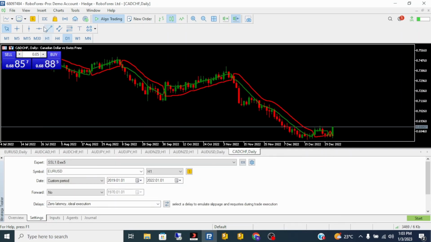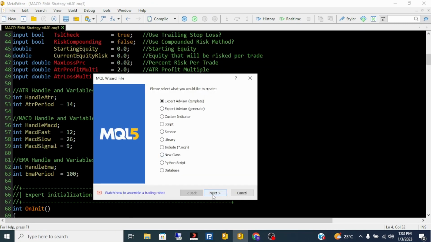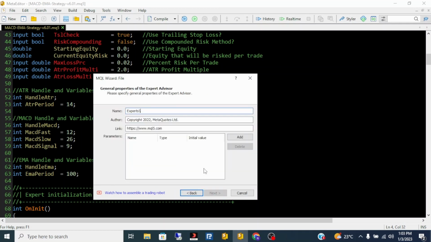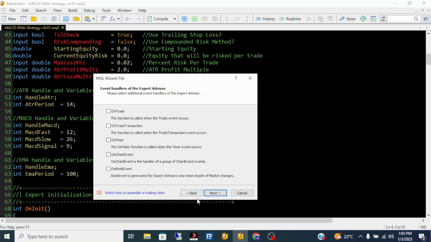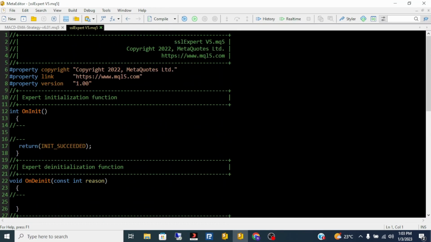Right, so now you go to your IDE and then let's say new expert by the template. Click next, give it a name. Let's say SSL expert version 5 because I've been practicing, but give it any name, just call it SSL aspect. Then you click next. Ignore this, and then now we're here, right?